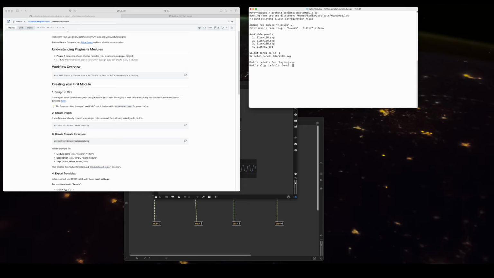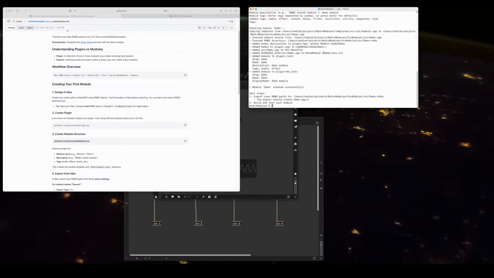And we then have to give it, again, a unique ID, which is all it needs to be called as a demo module. But obviously you can use something a little bit more descriptive. Now you can give it some tags so that if you're using it within VCV Rack, you can find it, but you don't have to. Okay, and that's it done.